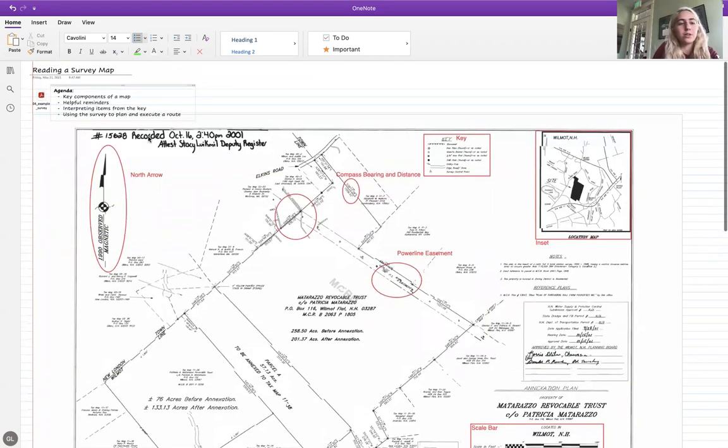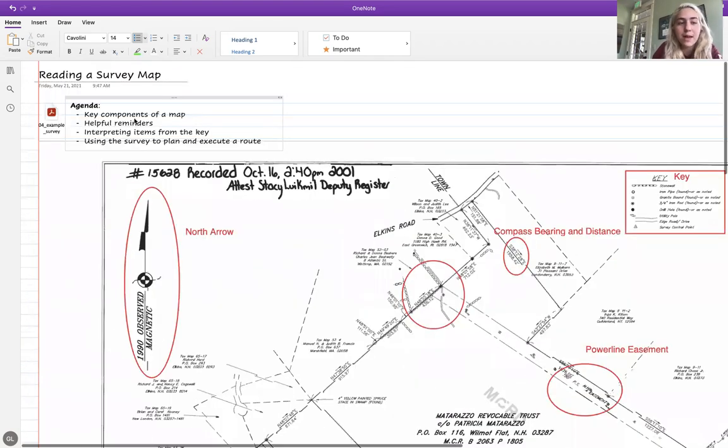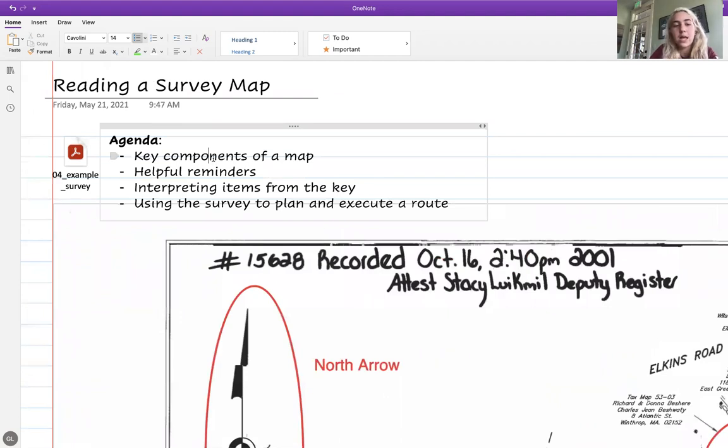And today we're just going to go over the key components of these maps, a couple helpful reminders. Then we will interpret some of the items from the key and look for them in the map. And then we will go through a little example of how we would use a survey to plan and then execute a route for a monitor visit.